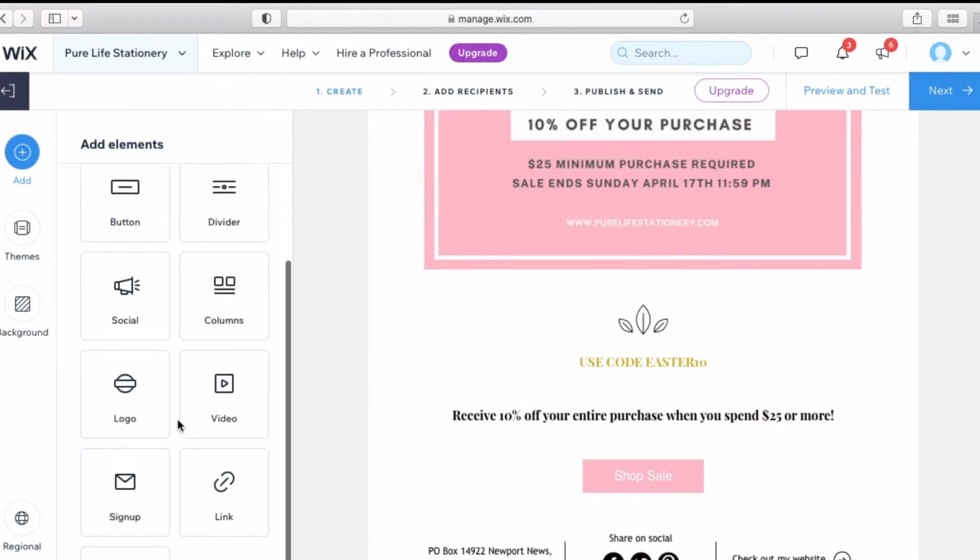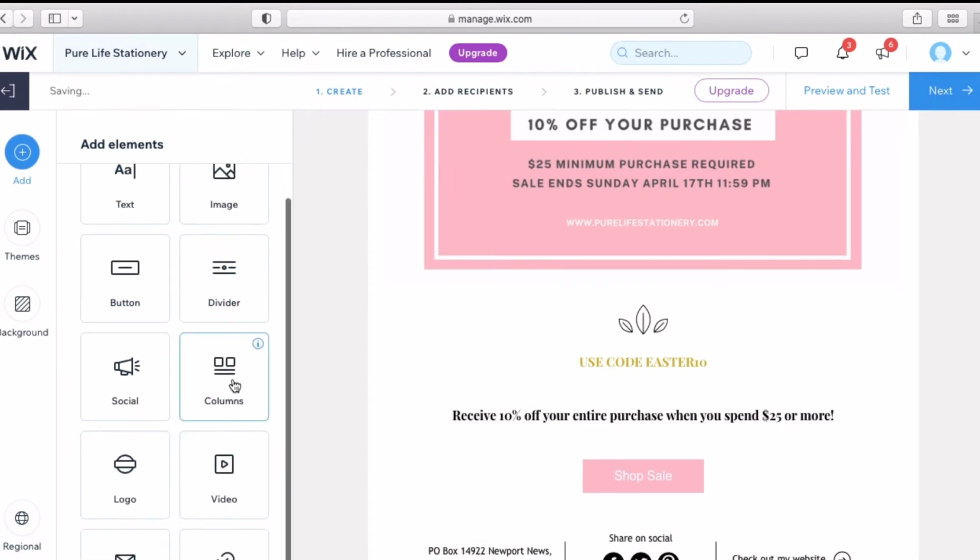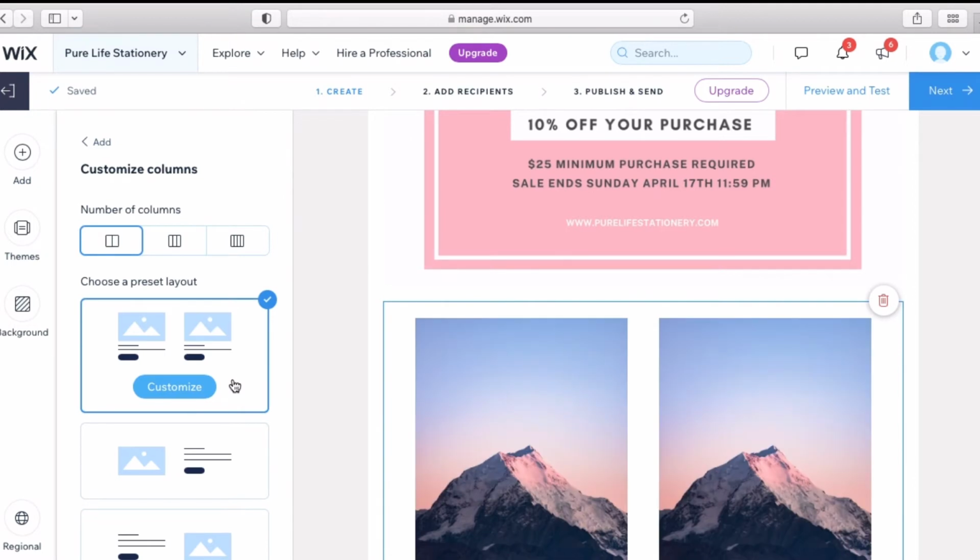So now I'm going to add a few more pictures, but I want them in columns this time. And this is pretty much how I would do that.